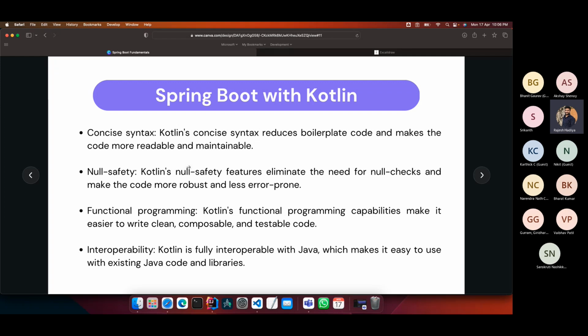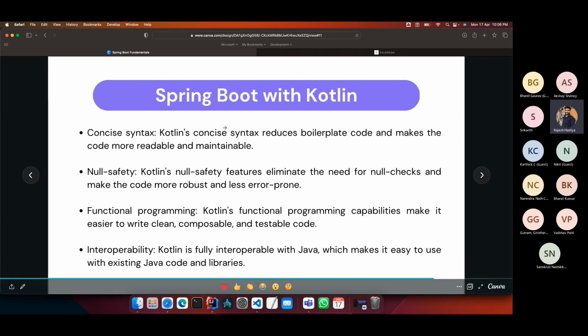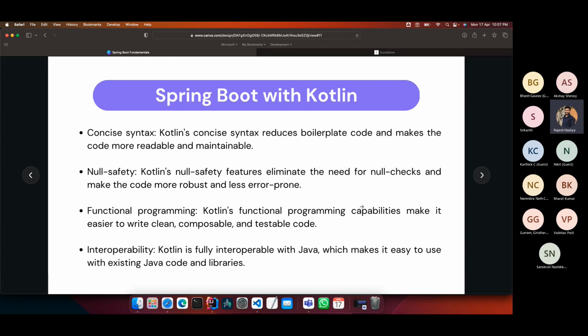explanation. It's null safety. Kotlin's null safety features eliminate the need for null checks and make the code more robust and less error prone. Functional programming: Kotlin's functional programming capabilities make it easier to write clean, composable, and testable code. And interoperability: Kotlin is fully interoperable with Java, which makes it easy to use with existing Java code and libraries. These things are simple to understand on their own, right? And all of you being Kotlin developers, you know these things.